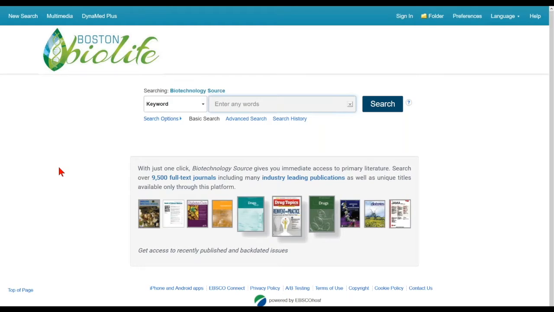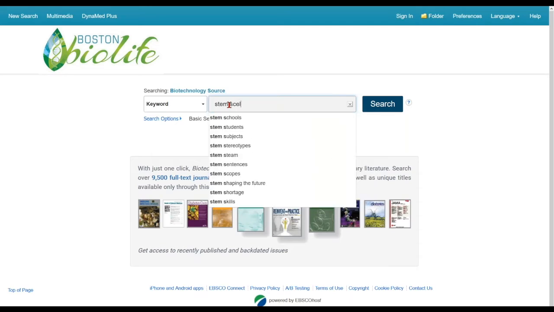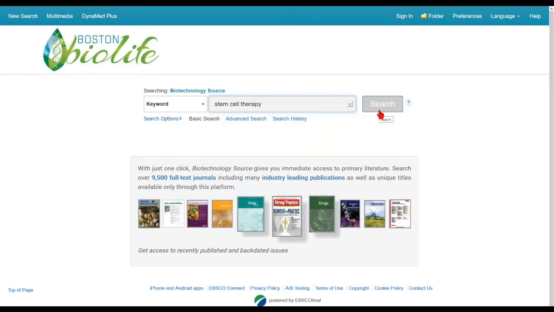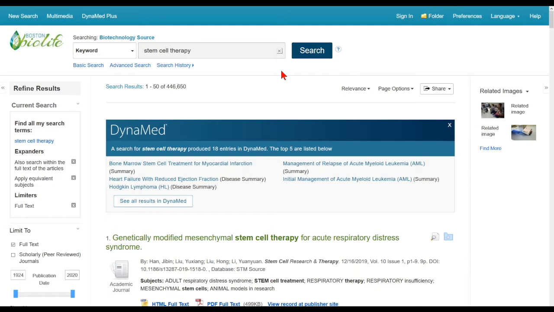BioTechSource. So I'm looking for that primary literature. Enter your search term or search terms. So let's search for stem cell therapy. And you can see as I'm starting to type in, it's giving me some search options. So here are the results for stem cell therapy.